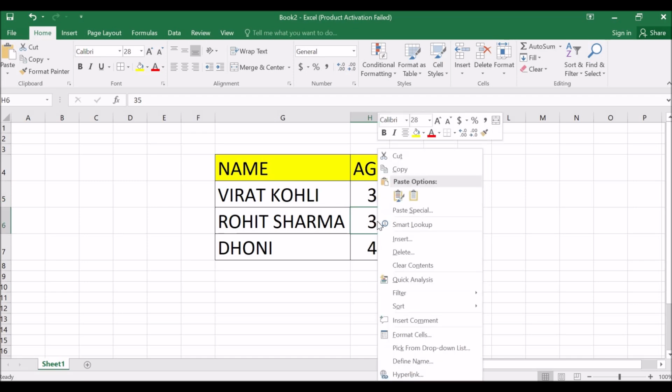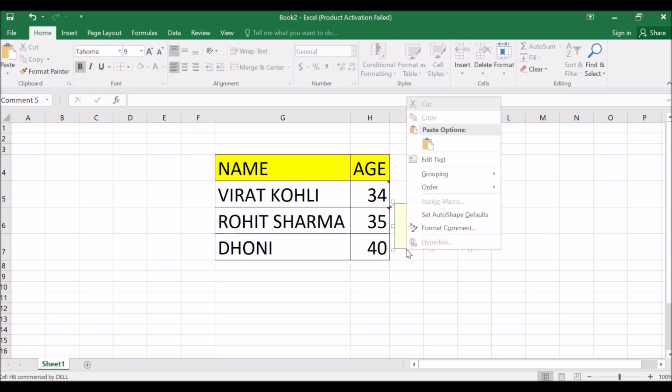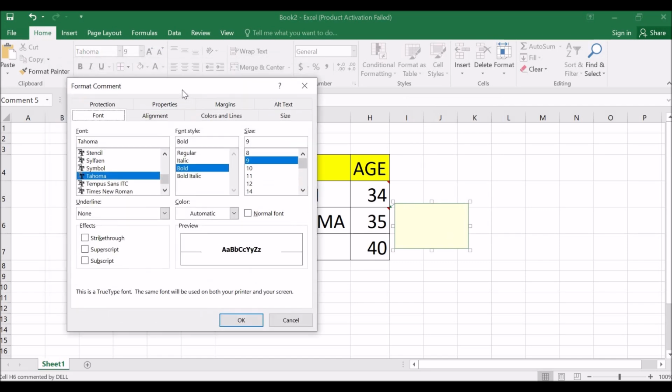First of all, select the cell, click Insert Comment. Whatever text comes here, just delete it. Select one line of that box, right-click on the mouse, select Format Comment. This type of dialog box will appear.